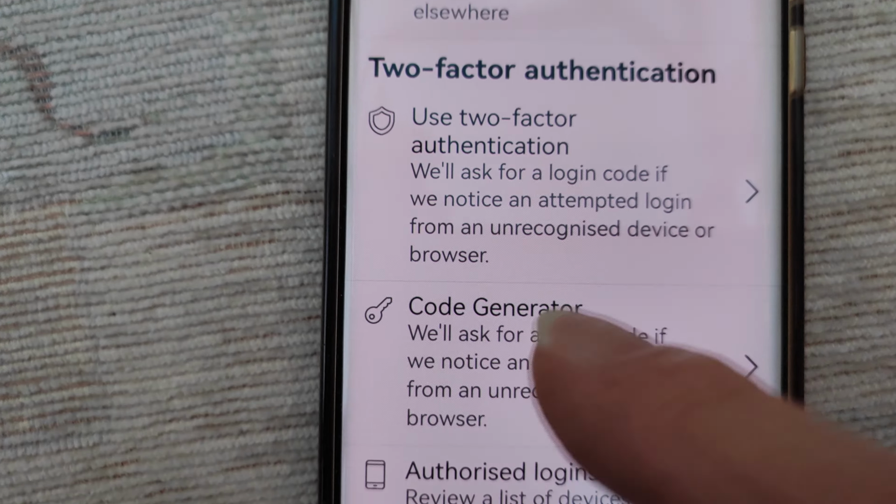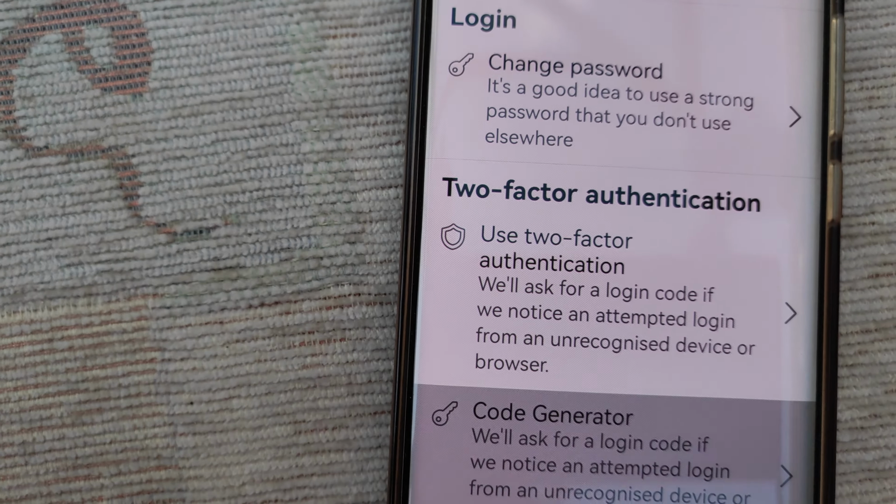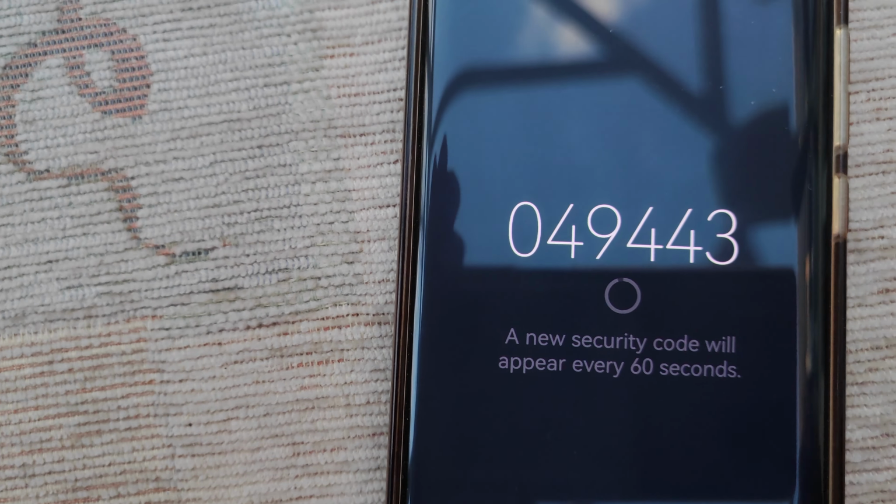And of course, if you hit the code generator, it would generate a code. That's how you do it.